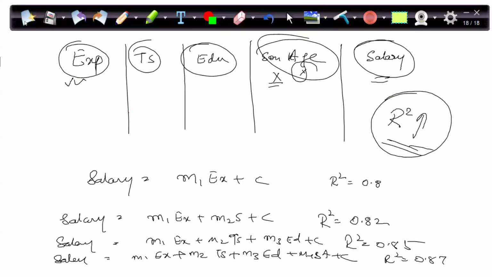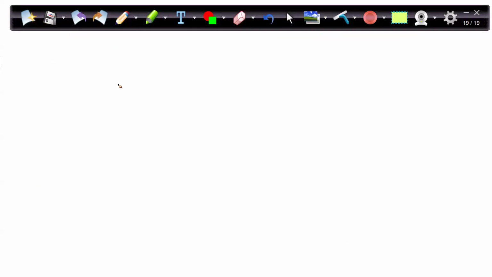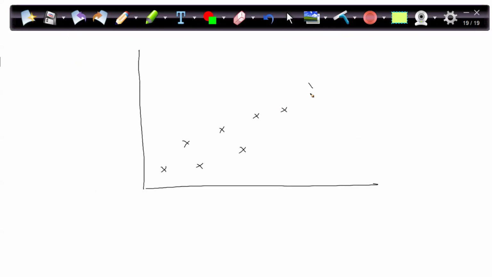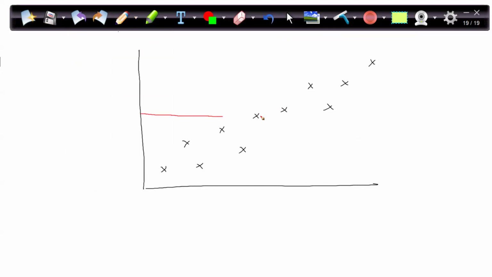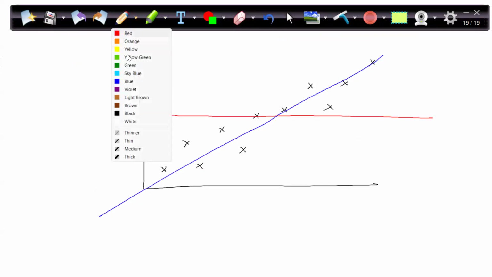Let me create a picture so that you will get a better understanding. This is my chart. This is my data set. And this is my average line. This is my model line. Now, we are discussing three terms.